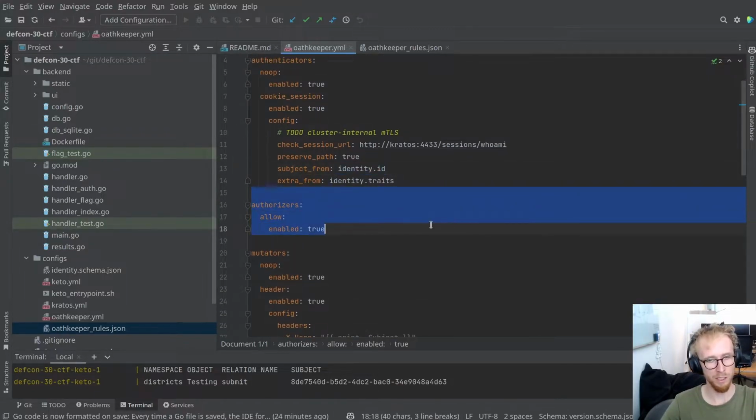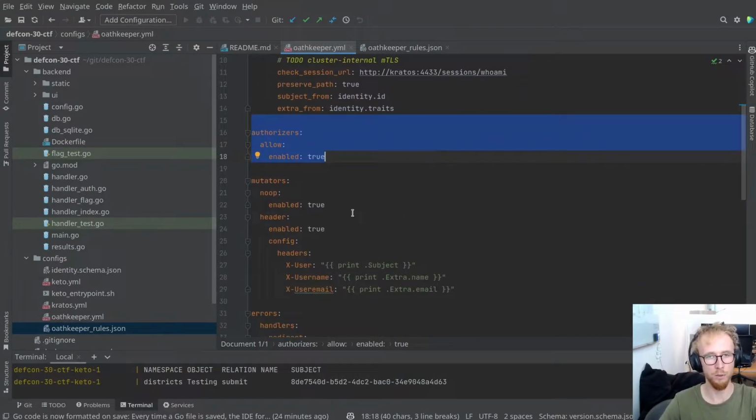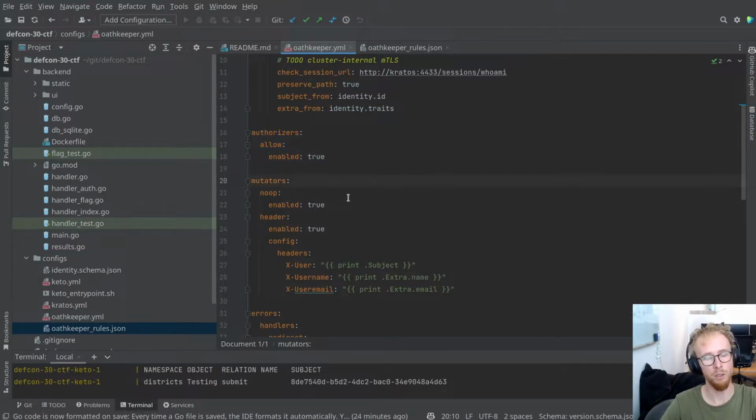Okay, then here we see authorizers. There's just allow enabled, so the only authorizer we have is allow, which basically does nothing. Seems interesting. And then we have mutators, which are basically just a way to mutate the request before sending it on to the next service, like the upstream service that's defined in the rule. The mutator we have enabled is noop, so again, no operation, doing nothing, no mutation, just forwarded.